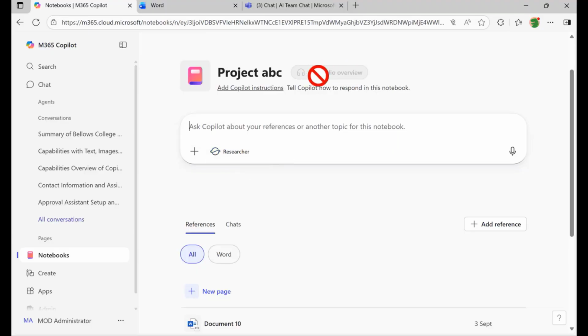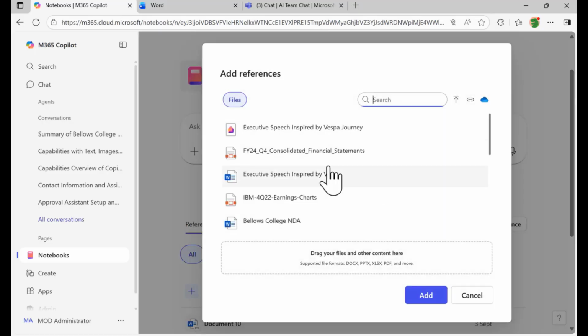You've also got a get audio overview button, where you can generate a podcast style audio file of the documentation that you've referenced. And it's quite nice and easy to add a reference. You can choose a whole bunch of files, search for files, or open your OneDrive.